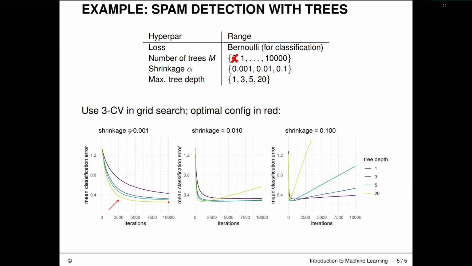So here in the faceting, you can see different settings of our shrinkage. So again, very low up to very high. So this should lead more to underfitting. This should potentially lead to faster overfitting. But we can also now see on the x-axis the number of iterations. And on the y-axis, you see our misclassification error.